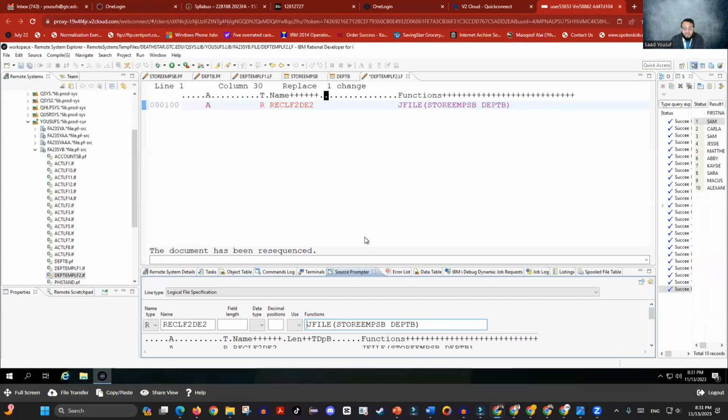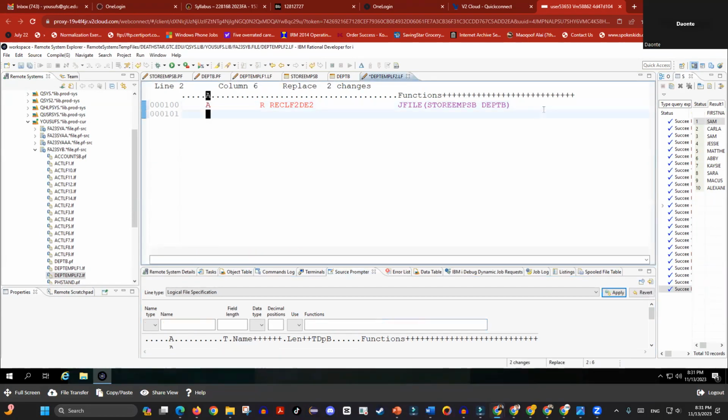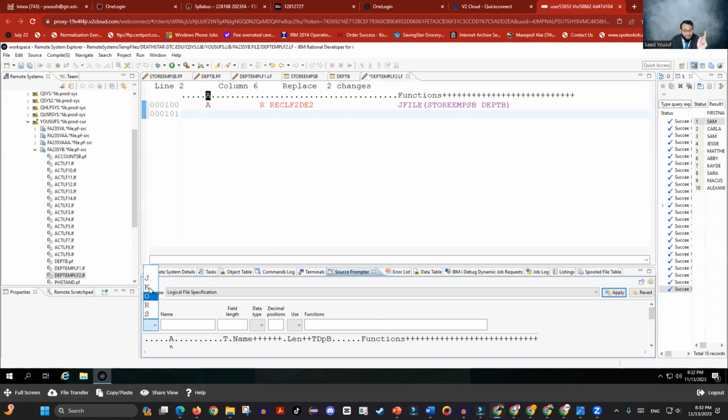Okay, what do I do on the second line? Join 1, 2. Missing a step. J. Name type J, and then join 1, 2.